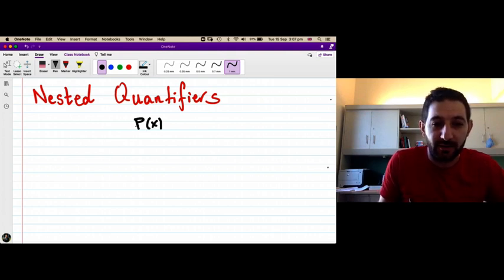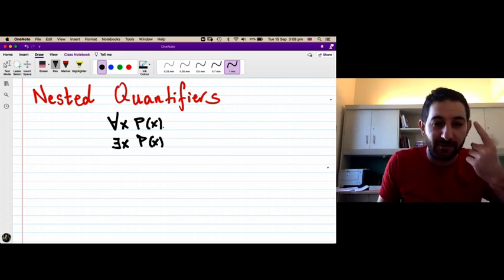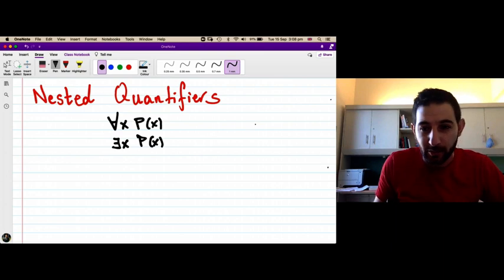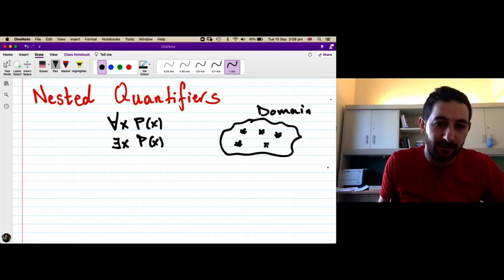Then we introduced how we can quantify these predicates, either by applying the universal quantifier, so we have for all x P of x, or by applying the existential quantifier. Notice that we call this a unary predicate because it talks about one variable only, and we also have on the side a domain of the variable x, which has values from which we choose to substitute for x.